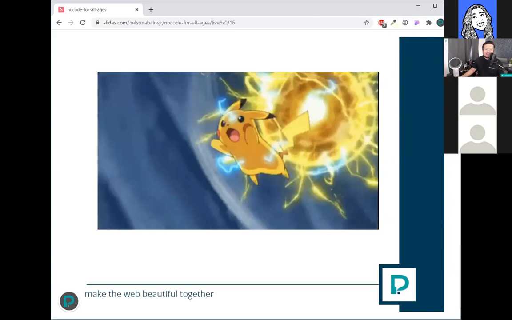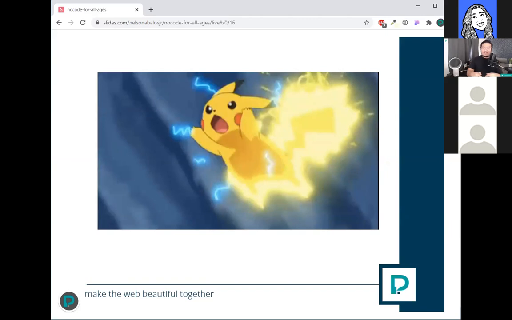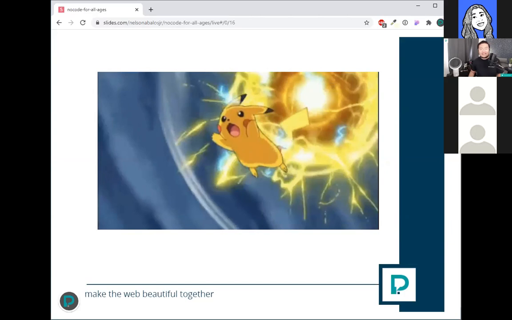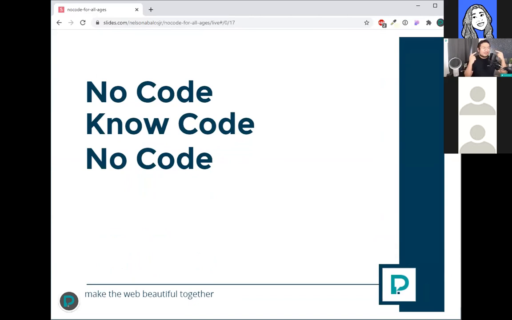So today, anyone could get into these no code tools to start learning the core concepts or fundamentals of a coding language, then execute on your ideas for a new website or a new app without having to code manually. And if you think about it, no code is a way to know code so you can no code.